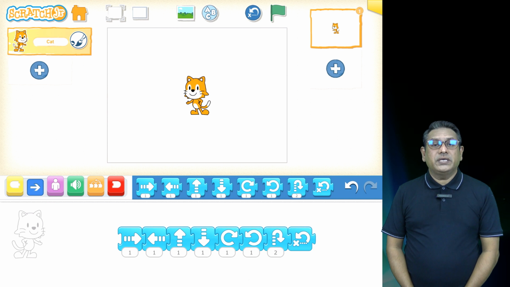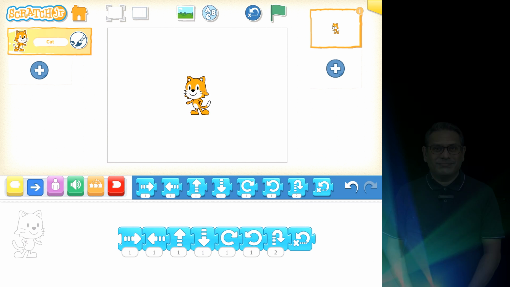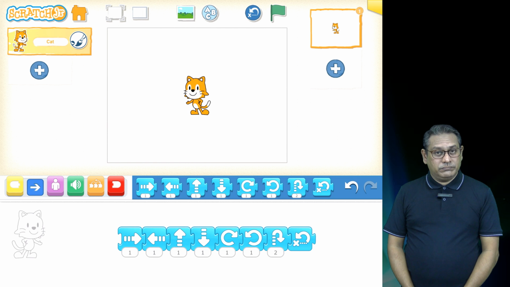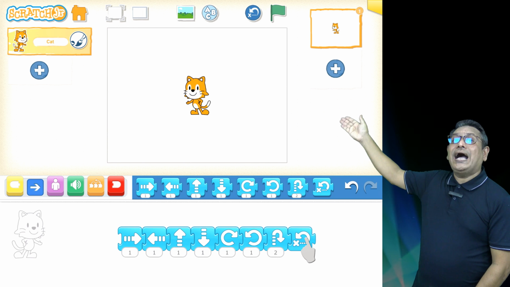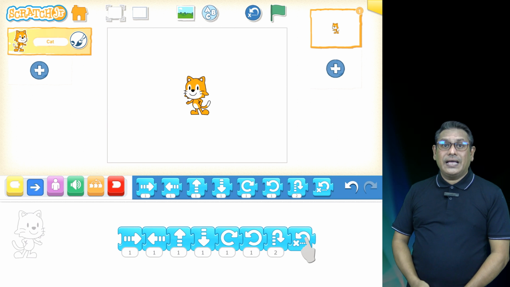As you can see, each motion block performs different instructions. At any point of time, if you do not want any of the coding blocks, you can simply tap on the coding block and drag it outside the script area, like this.